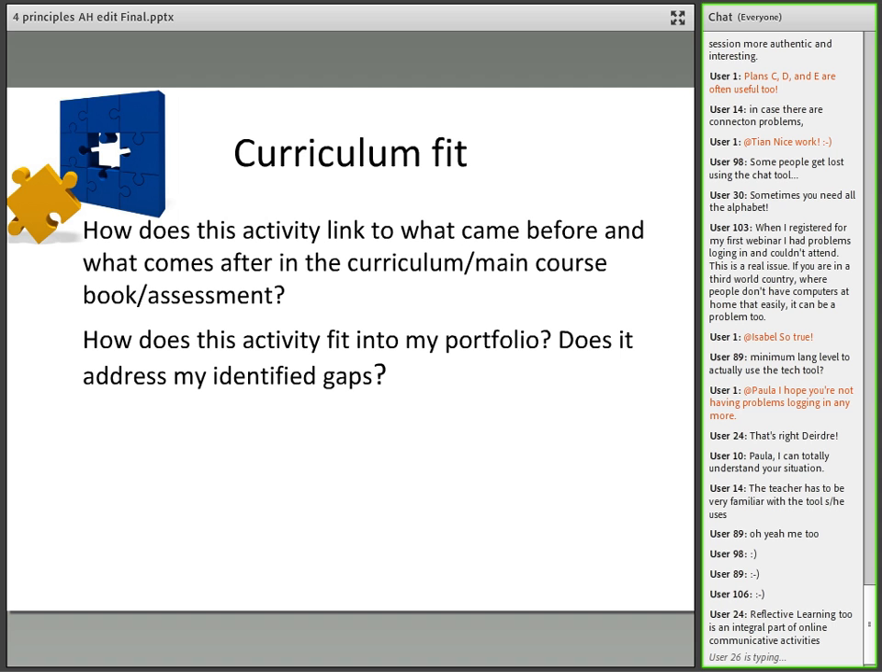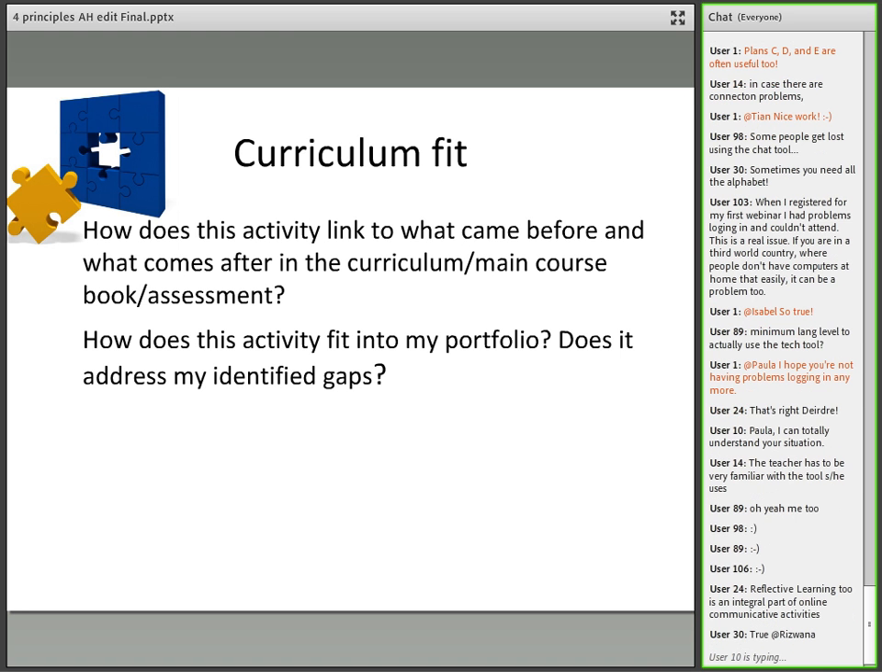If you're working with a portfolio, does this activity fit into my portfolio? Does it address my identified gaps? That's quite specific. So normally we would have people working with course books. There are a lot of schools who are also going in portfolio directions. Does it address my identified gaps? And if it doesn't, what would? And how do you and the student negotiate how you come up with other activities that might help?